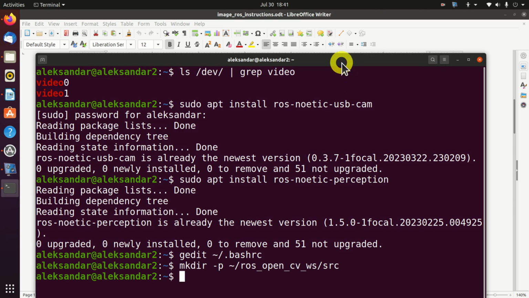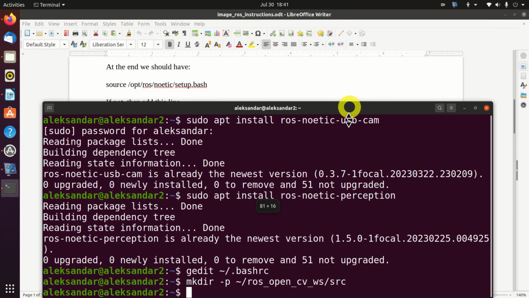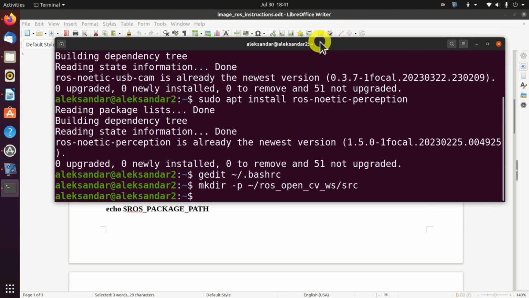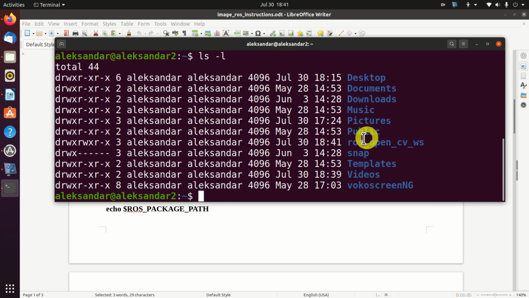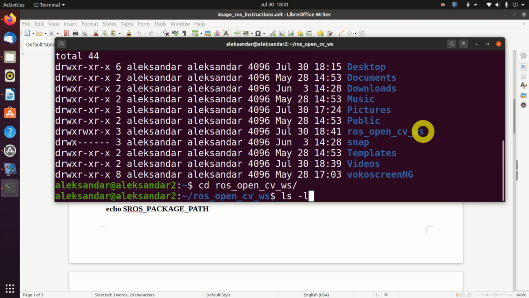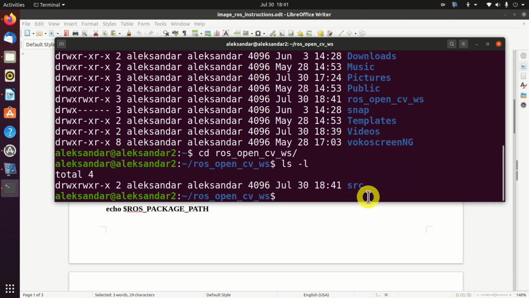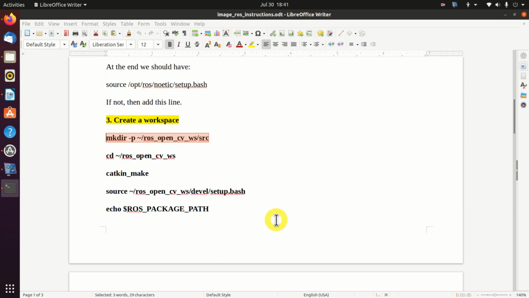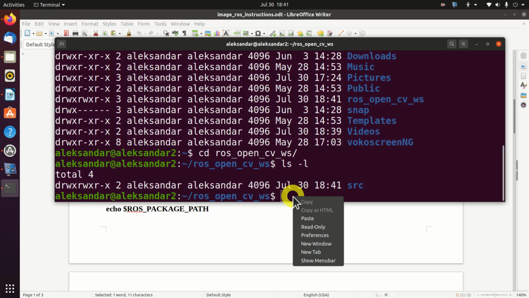And let's inspect the newly created folder. Here it is. Let's move to that folder. Okay, we can also see the source subfolder. To create our workspace, we use this command catkin make. So let's do that.